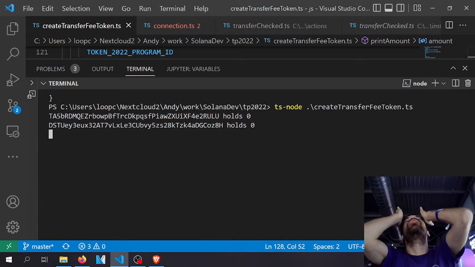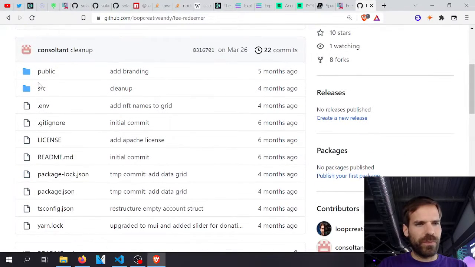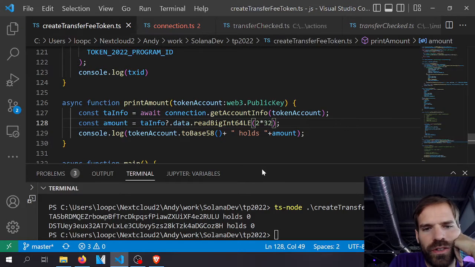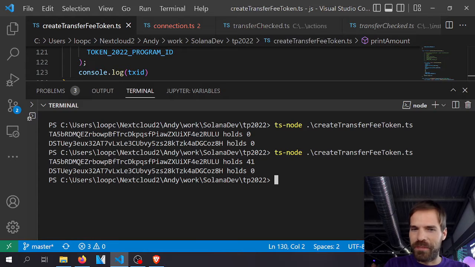Ha! No! I have done this before. Offset in bytes is 8 times 8. Why 8 times 8? 8 times 8 is 64. So that's just 2 addresses then. Maybe it's just 2 addresses in front. Let's check that. Ooh! Look at that.